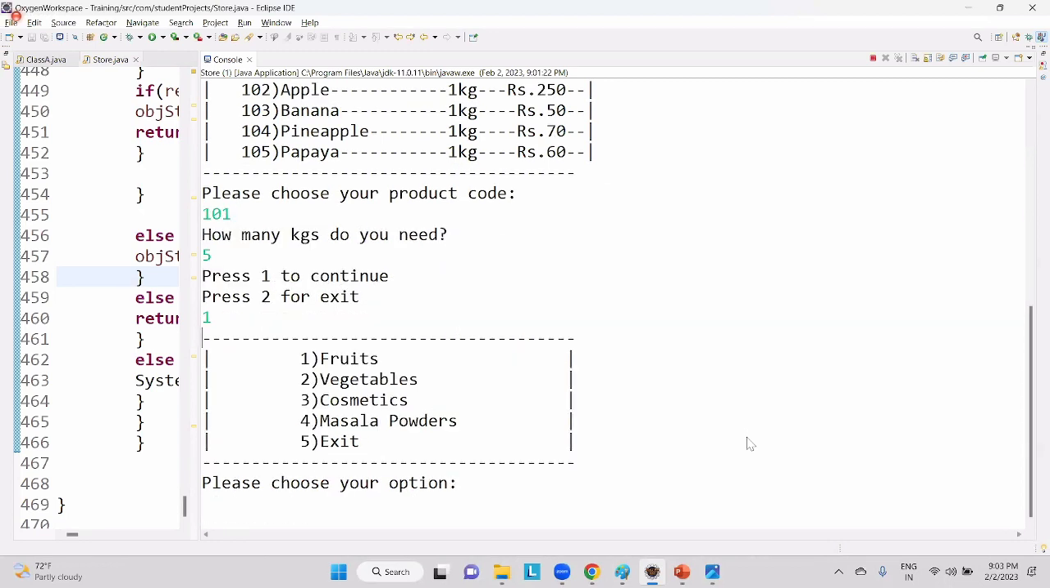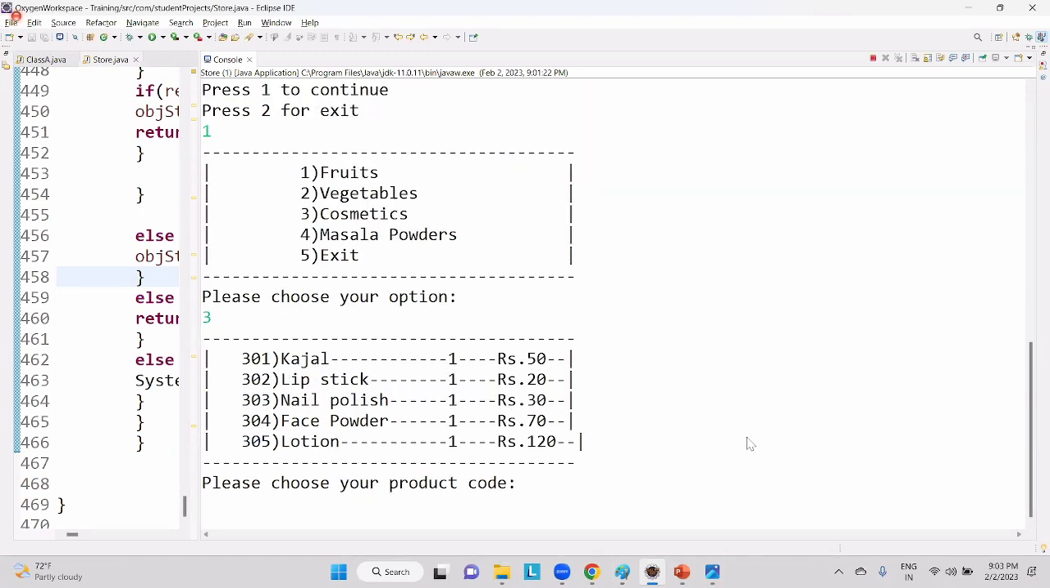Main menu. I'm getting my main menu once again. Okay, I want to go with cosmetics: Kajal, lipstick, nail polish, face powder, lotion. Let me just try to go with lotion, product code 305.